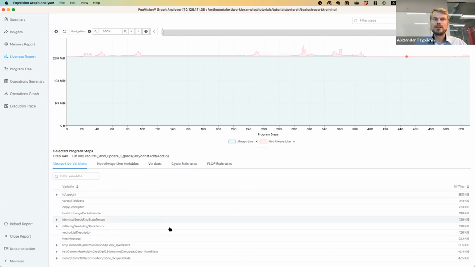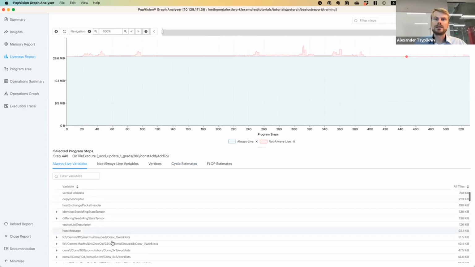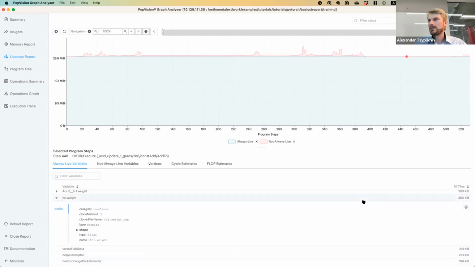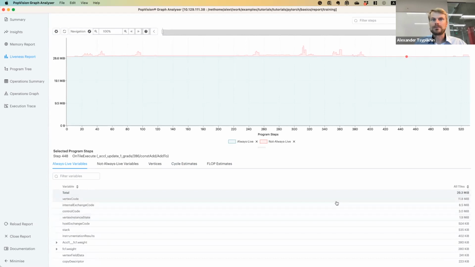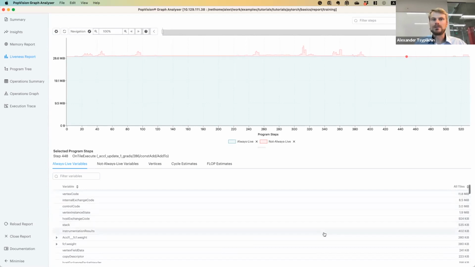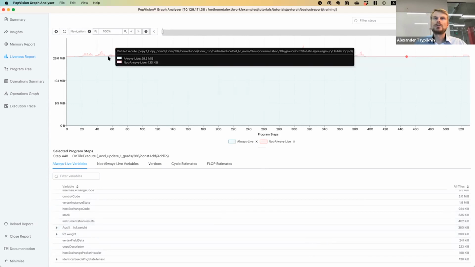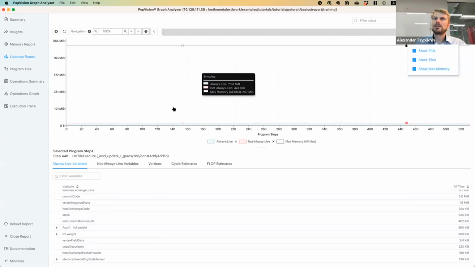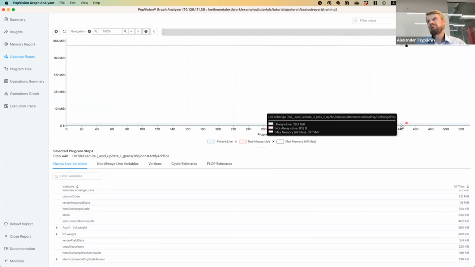And these always live variables are shown here in the details section. For example, there are weights that take a significant amount of memory. There is also vertex code and other kinds of code and some states that are significant. Overall, I should mention that this model is quite small, and out of the total 900 megabytes that we have on the processor, it only takes, well, a tiny portion.